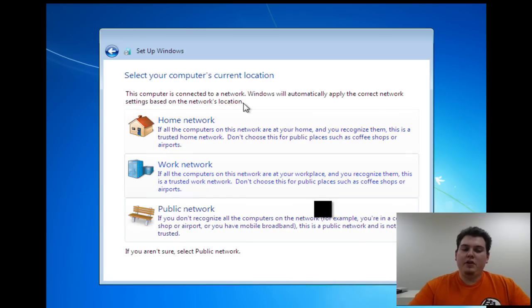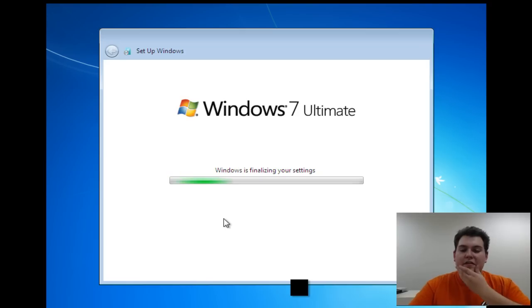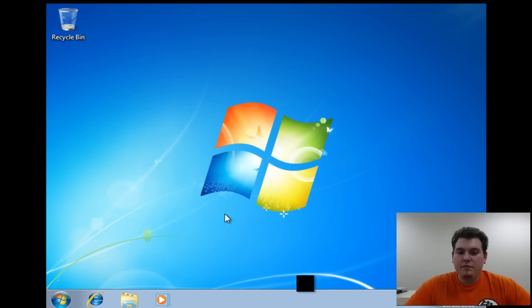Okay, so if you're already hooked up to the internet and your computer already recognizes the network card, you'll automatically see this step, which is to select your current location. I'm just going to say public location for now. And then it's going to be finalizing all the settings and applying everything, and after that you should start seeing your desktop.